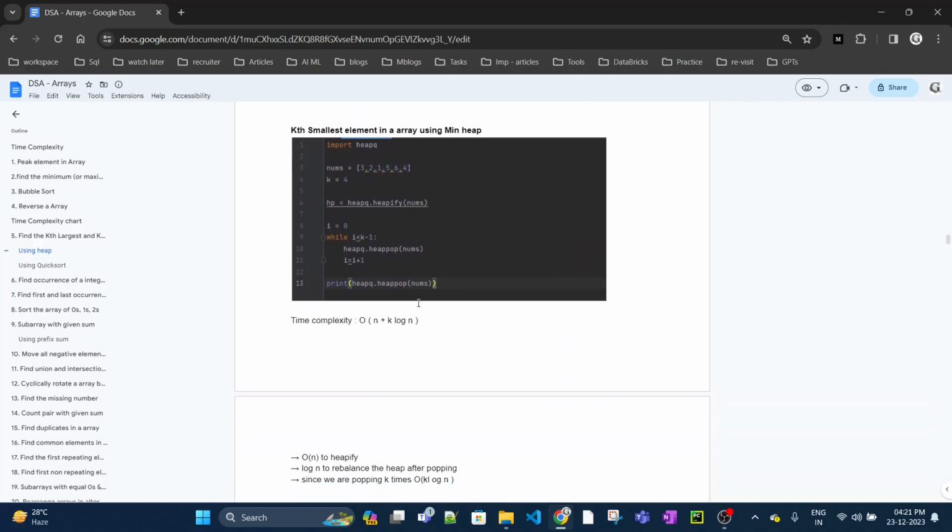Now, the problem that we were trying to solve was to find the kth largest or smallest element. We know that we could have done it using sorting in O(n log n) time, but to do better than that, we try to use a heap. To solve this using a heap, first we convert the list into a heap using heapify. heapq.heapify of the list converts it into a heap.